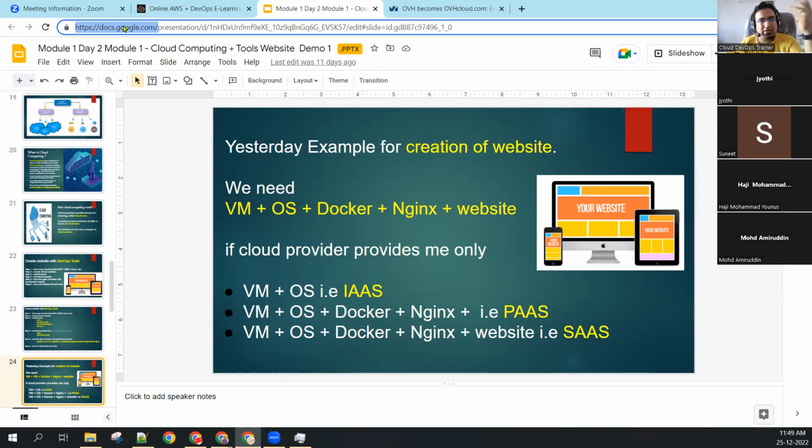Yes. Can you guys add, Haji, can you add some example for infrastructure as a service? Anything, if you can?